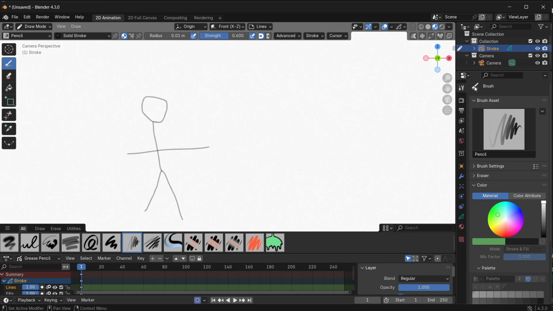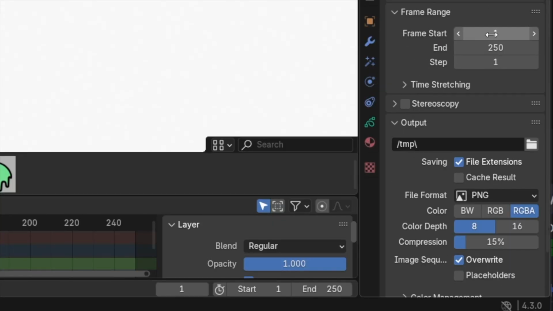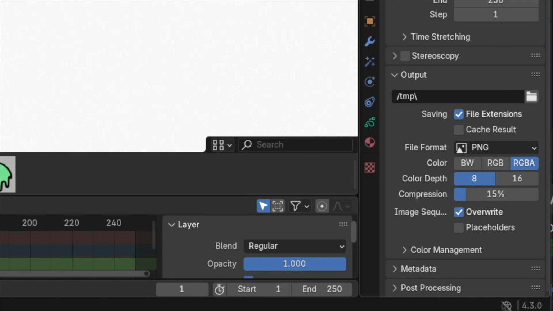Blender works a bit differently than most other programs when it comes to exporting. So what you're going to do is go over here and click Output, and then go down. You can select your frame rate and when it's going to start and end and all that. But what we really want to focus on is all the stuff down here.